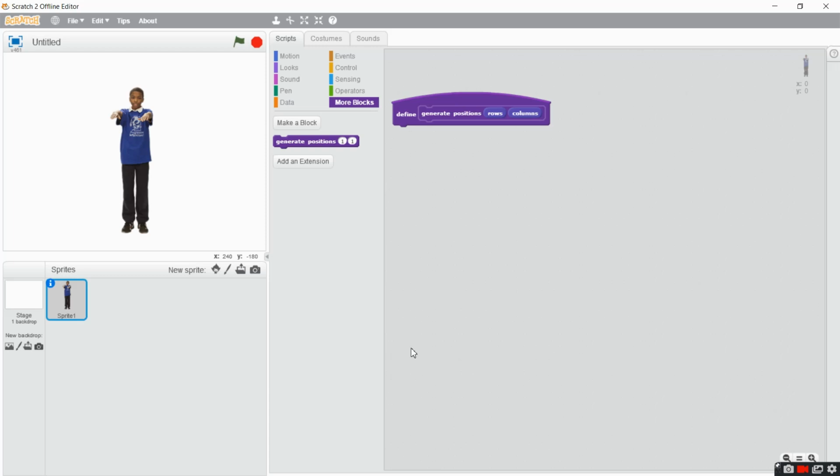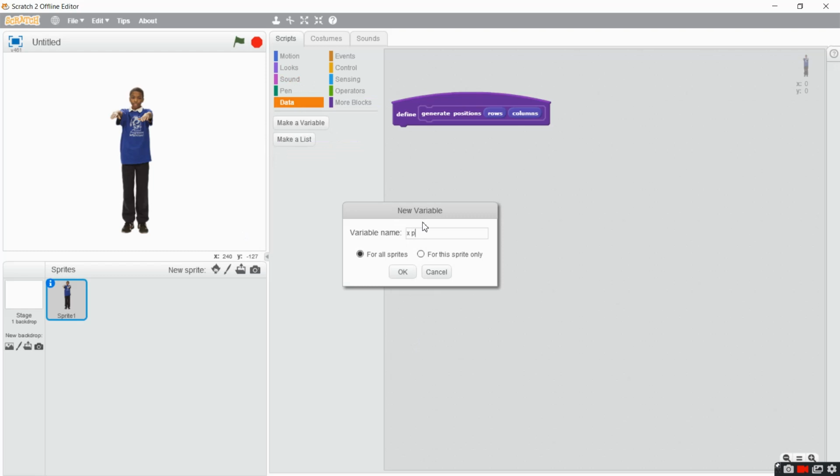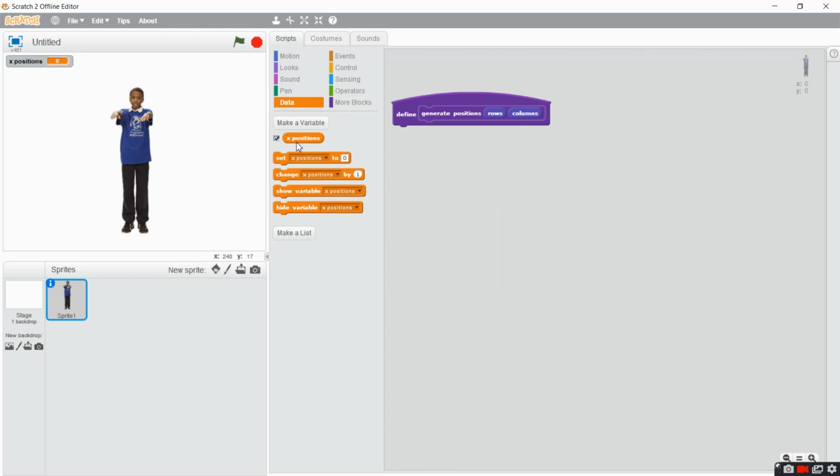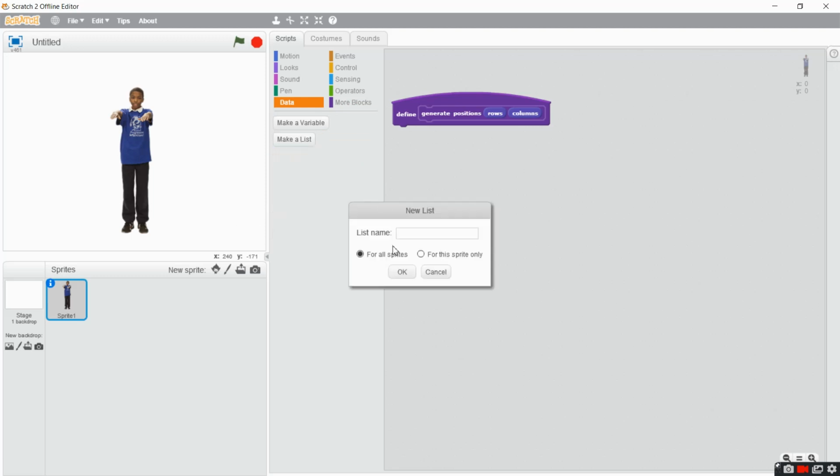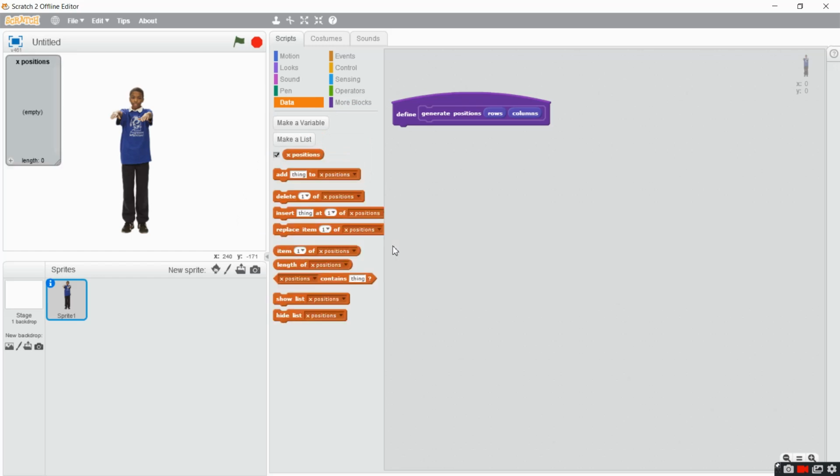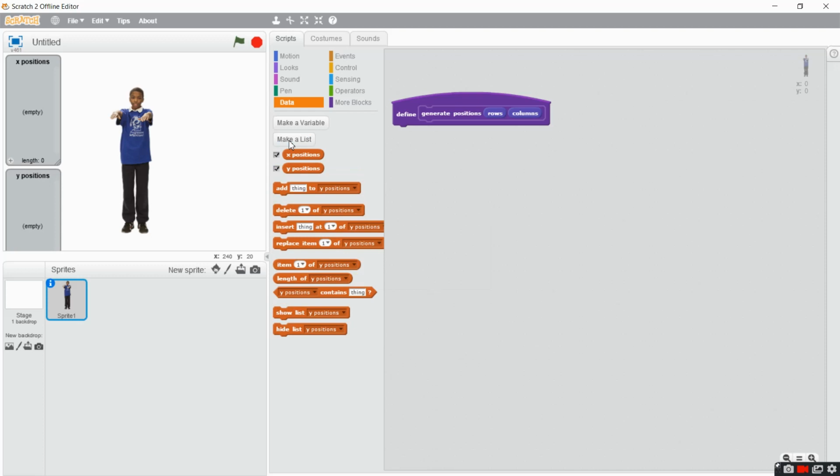Now the next thing we need to do is create 2 lists and call one of them X positions and the other Y positions. Make a variable X positions, not a variable, a list. So X positions, another one, Y positions, and we can just put them together like this.